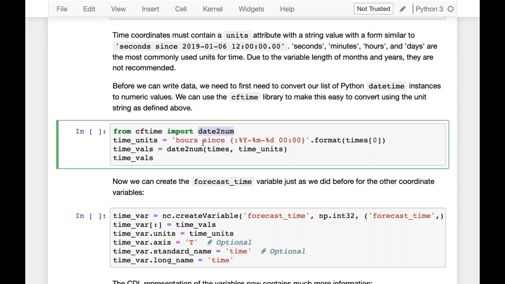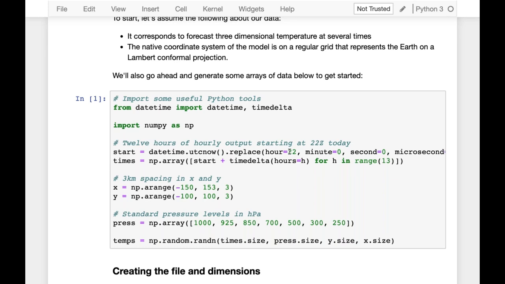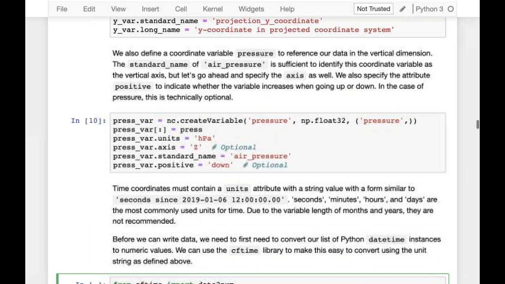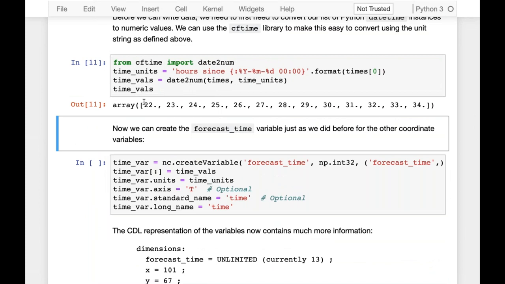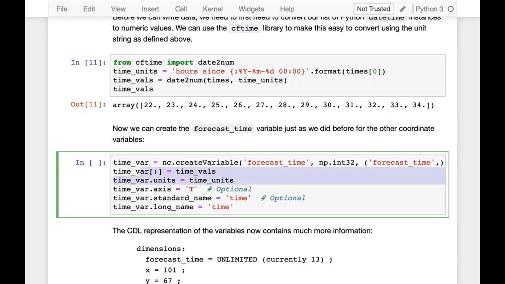So I'm going to be using this date2num function out of the cftime module. I specify my time units here as hours since, and then I'm putting in whatever the first date in the list of times was, with a time of zero. If we look up above, I started at now, but then I replaced the hour with 22Z, and then I went out 13 hours after that. So we'll see if we get that back out down here. Yeah, so when I run that, now I get out 22 hours since the start of the day, 23, 24, 25, and so on. So now I have an array of floating point values to work with, rather than NetCDF time or the Python datetimes. So now we create our forecast time variable, just like the others.